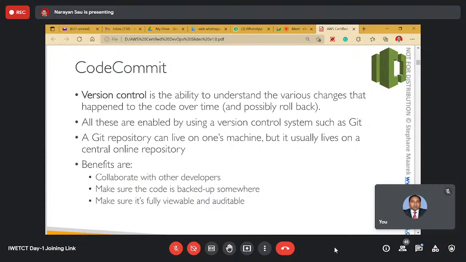CodeCommit is something you already know from university systems, where you do check in or check out of your program, right? So check in or check out is a kind of code commit. Like you made some changes in a software product, and after these changes, you commit the changes in the system.